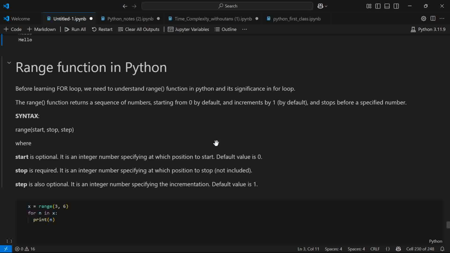Now the range function in Python is very important because mostly we use it with the for loop. So before learning the for loop, let's understand the range function. The range function returns a sequence of numbers starting from 0 by default, increments by 1 by default, and stops before a specified number. So this is the syntax of range: first you give start, then stop, and then a step. The step is optional because by default it will take 1.